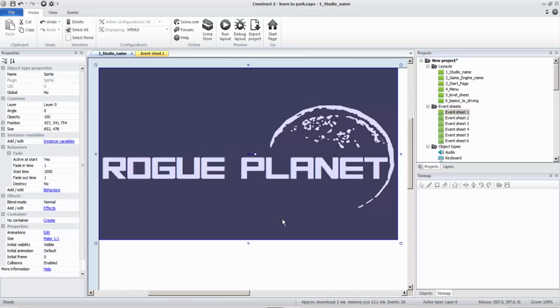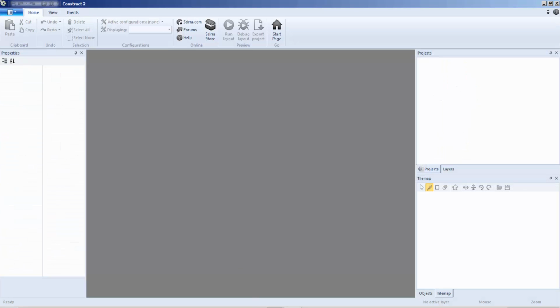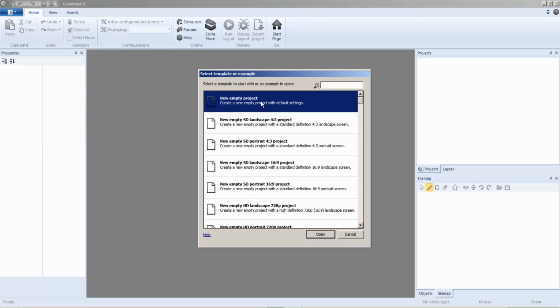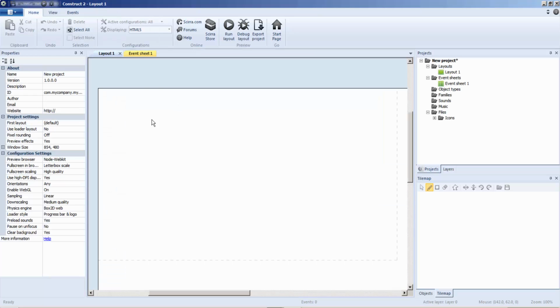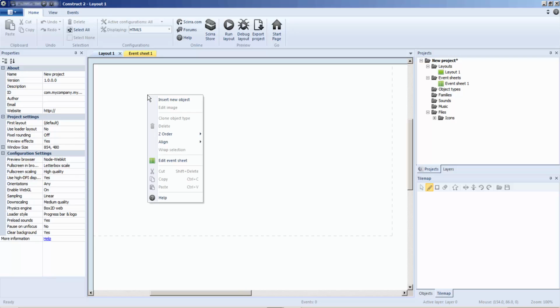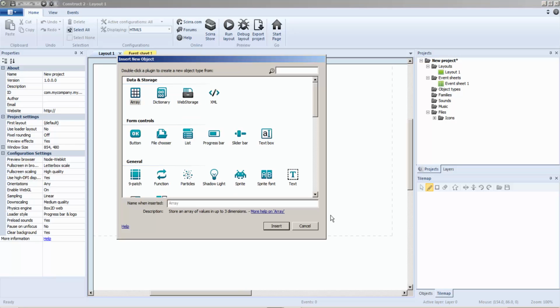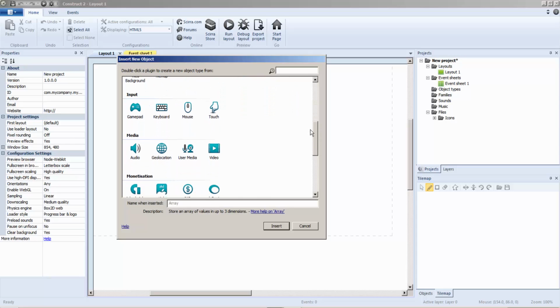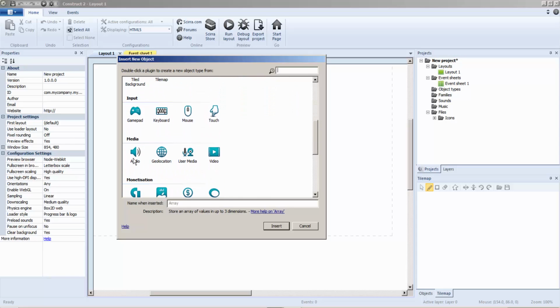So as you can see, we have our name, and we're going to import that into our other scene. So we're going to hit new scene, so totally new scene, new empty project. Alright, so I'm going to right click, I'm going to go insert new object, and we're going to import a few things before we actually import the logo.